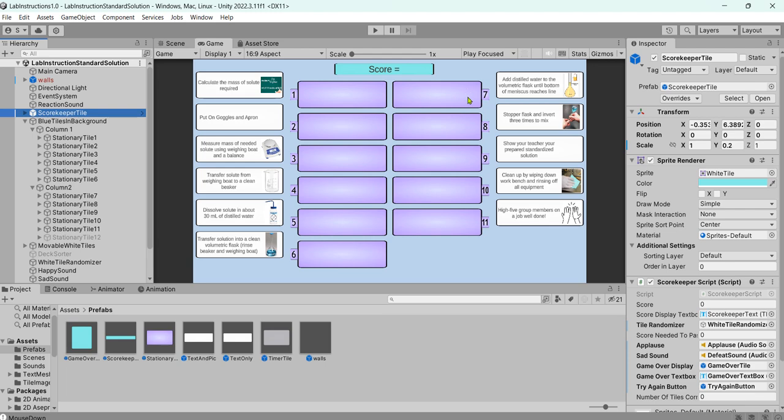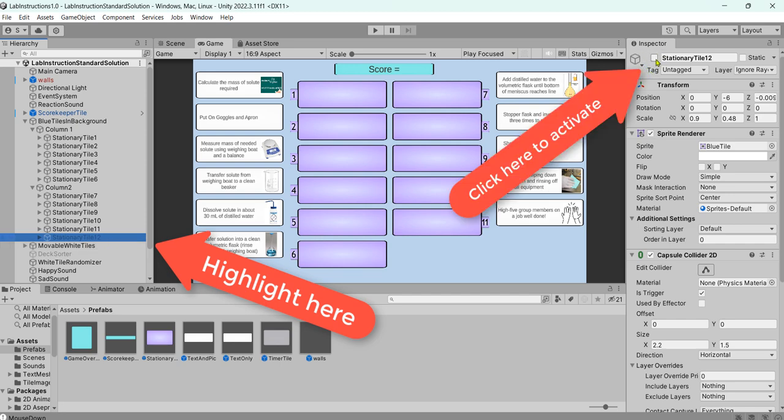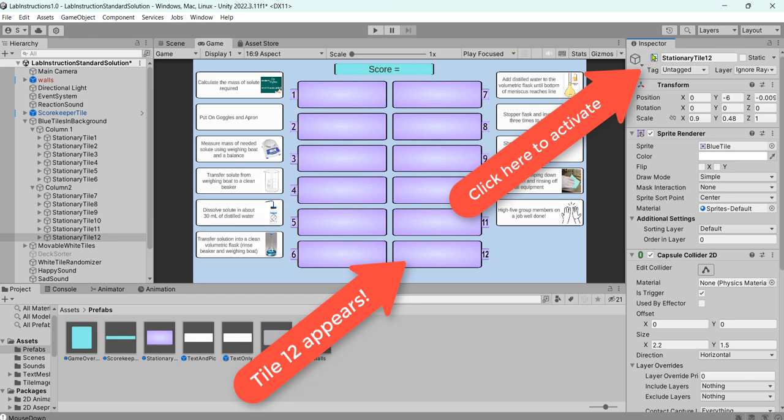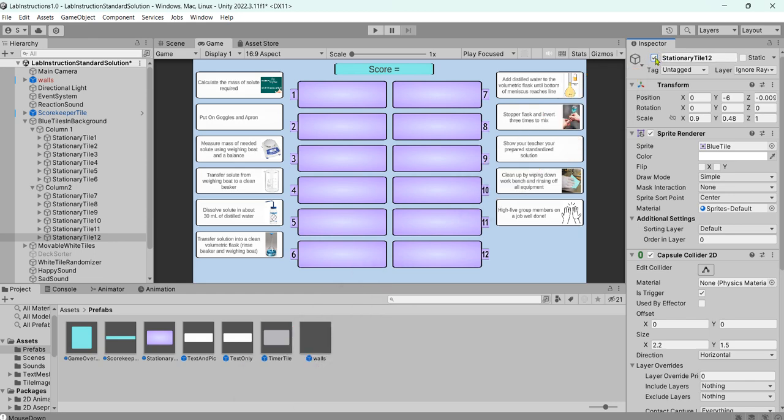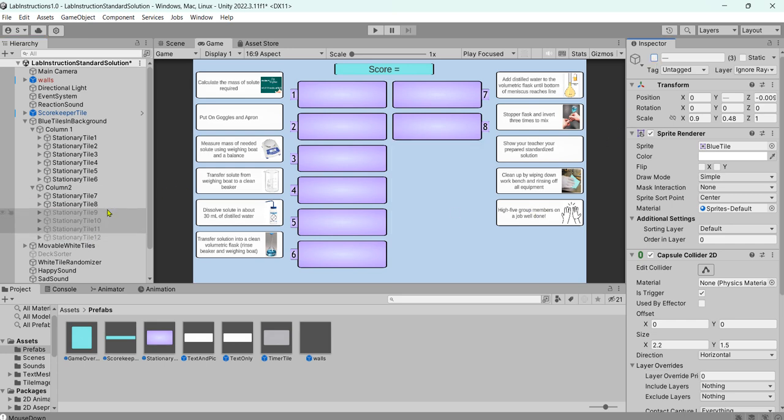So this lab has only 11 instructions, but if you need 12, then highlight stationary tile 12, and then on the right, click the little box here, and it's there. If you don't need it, it's gone by clicking again. Maybe you only have 8 instructions, in which case you could highlight 9, 10, and 11 all at the same time and click the little box on the right, and they would be gone. So you can customize up to 12 instructions here. I think 12 is a good number. More than that gets probably a little overwhelming. Okay, but I'll bring back those.